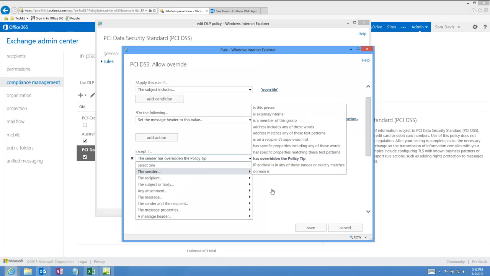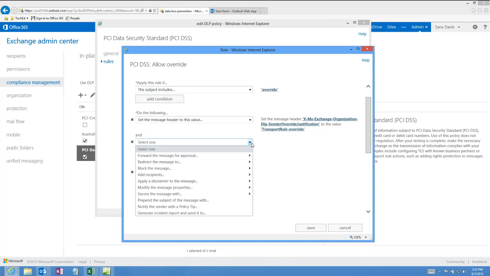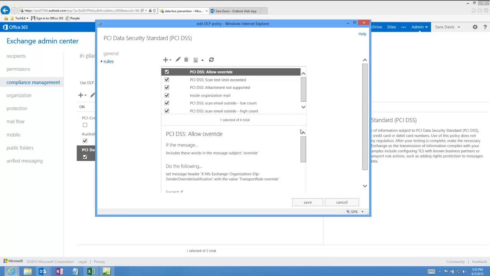And in terms of actions, if we look at actions, you can forward the message, redirect it, block the message, you can add recipients, apply disclaimers, set message properties, secure it with rights protection, TLS encryption. You can also do EHA if you're using our service. You can prepend the message, notify sender, which is really the one that interacts with the client, or generate incident reports. So any specific questions around the kind of policies you can do?